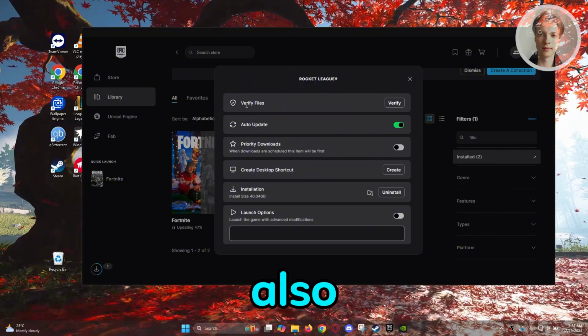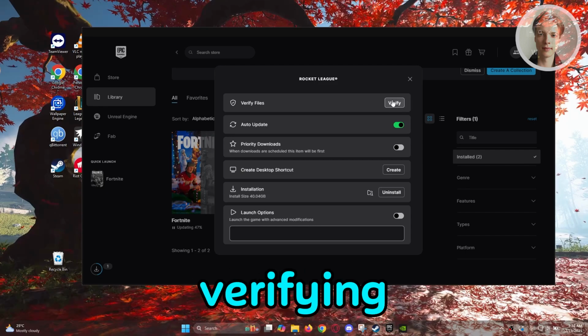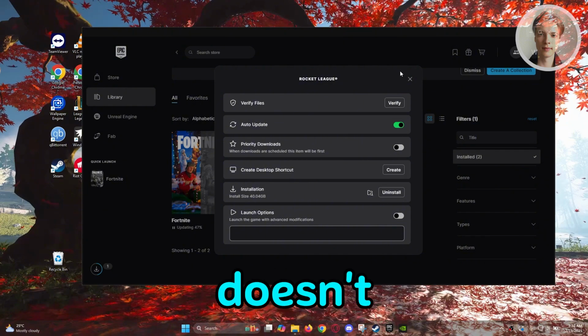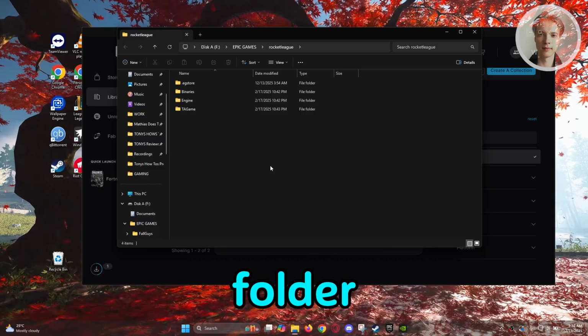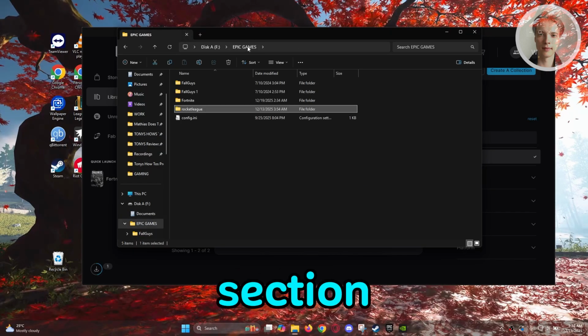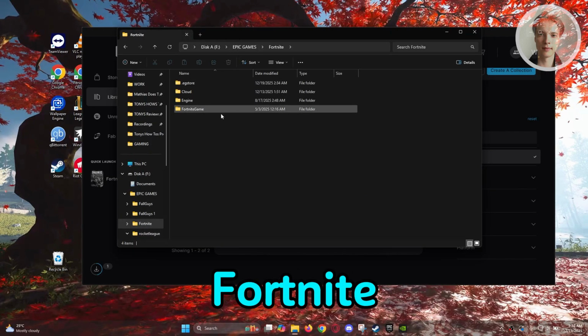Now, also, I would highly recommend you verify your files by clicking on verify here before doing this. Sometimes verifying the files can help a lot. But if that doesn't help, again, like what I said, you could just click on open installation folder. Now, inside this section, you should be inside the Fortnite folder here.